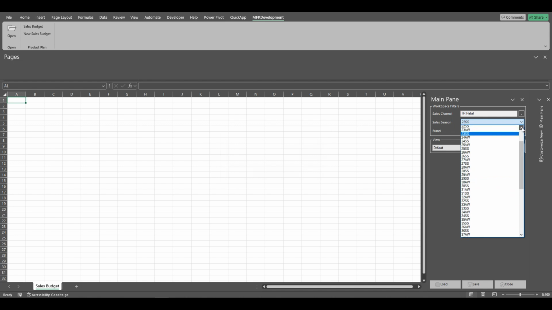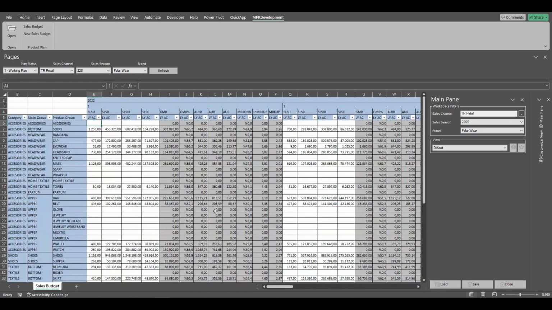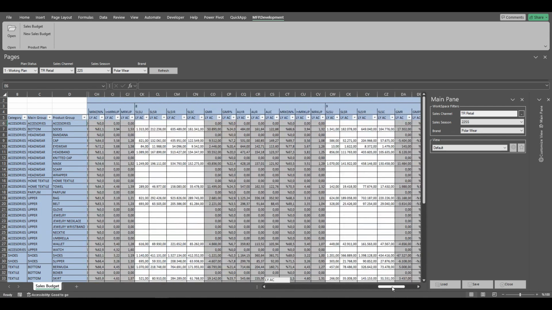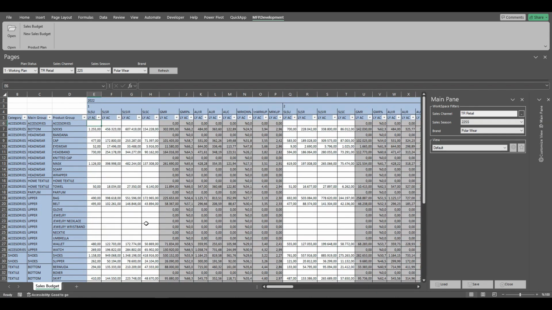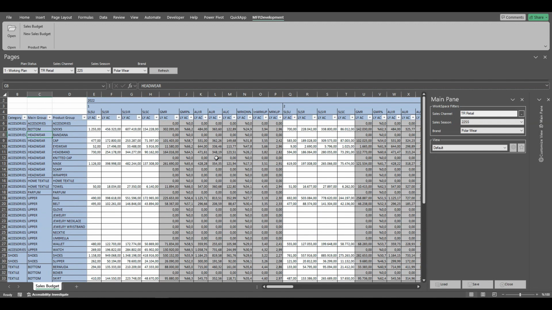Let's choose 22SS instead of 23SS. Yes, let's load. Great, our data has arrived. But it didn't turn out as we wanted. Why? Because we had requested their subtotals, but there are no subtotals. This means we didn't define the view as a pivot view. Let's close our application.